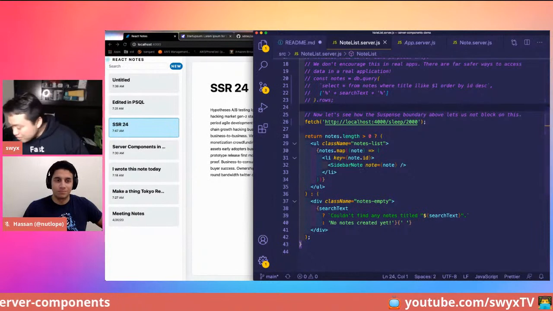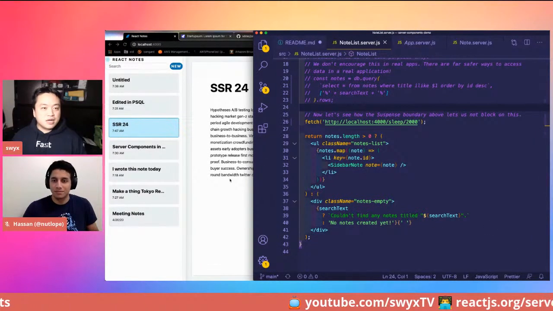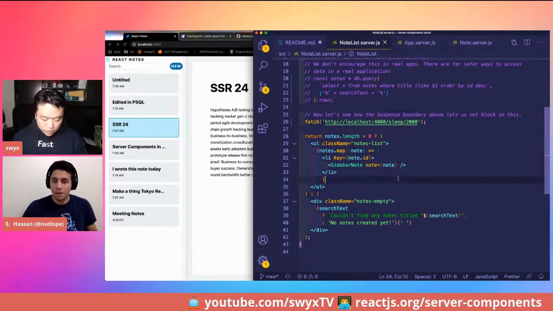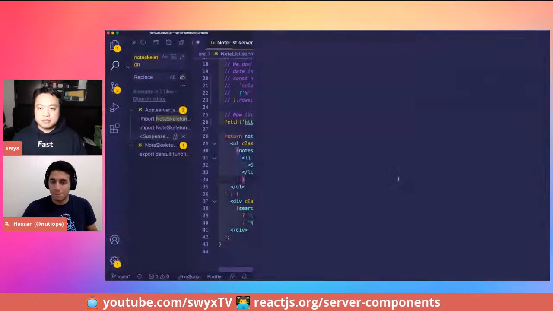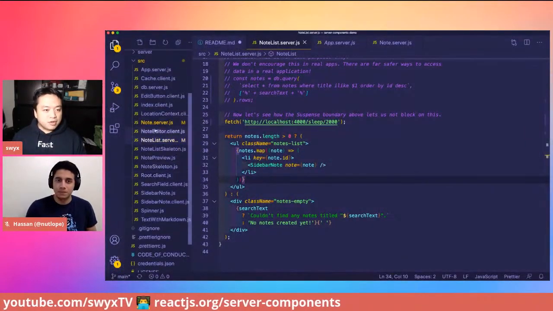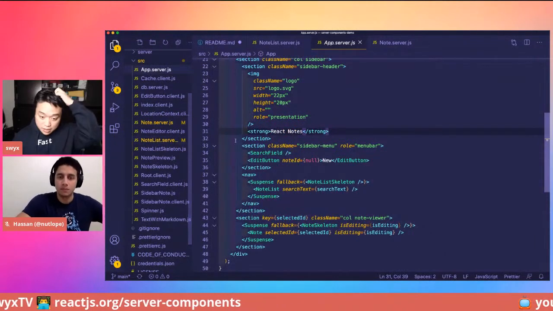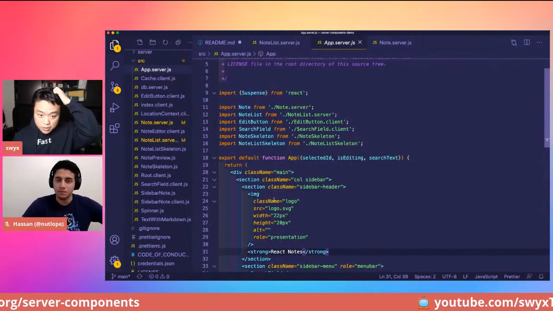Does anyone else have any other things that they want to play with? Just let me know. Otherwise, I was just going to explore the code base a little bit, just try to understand it from the ground up. But if anyone else has things that they want me to do, let me know.